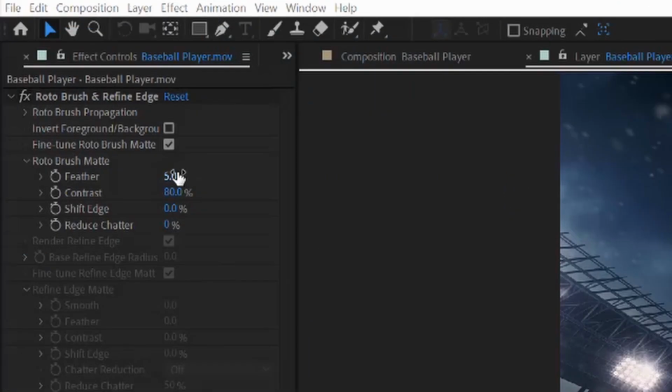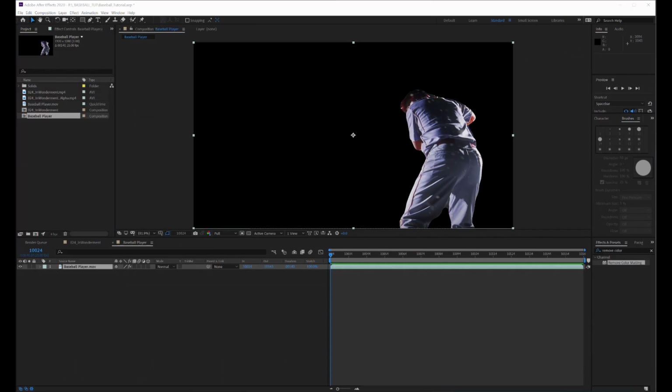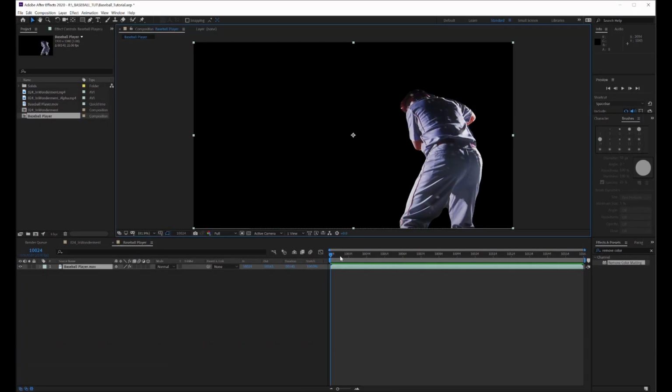To smooth out your matte, you'll want to feather it to 30 or so, increase your contrast 100%, and then shift the edge inward 5%. That would be a -5. Then we'll scrub through our results to see how the player is now separated from his background.